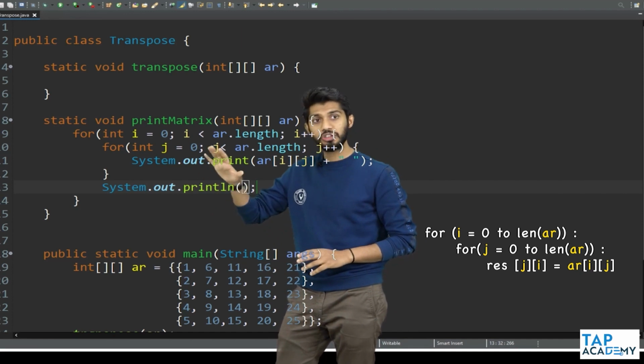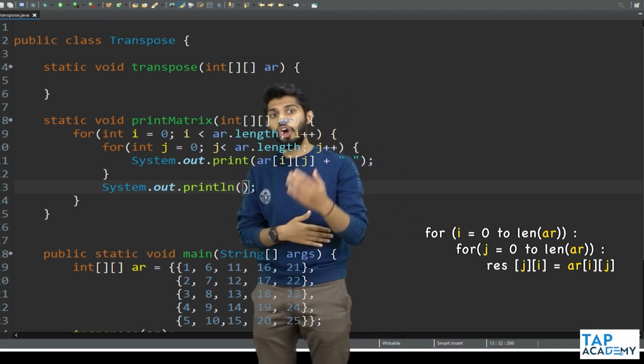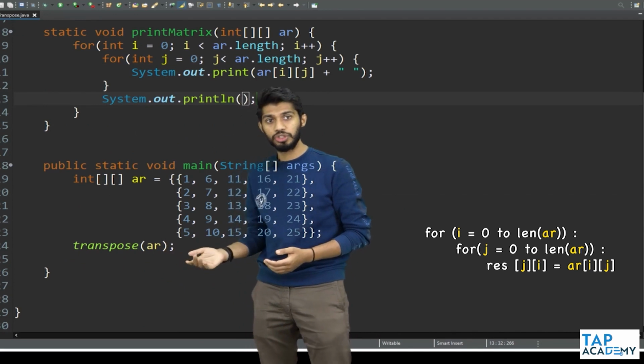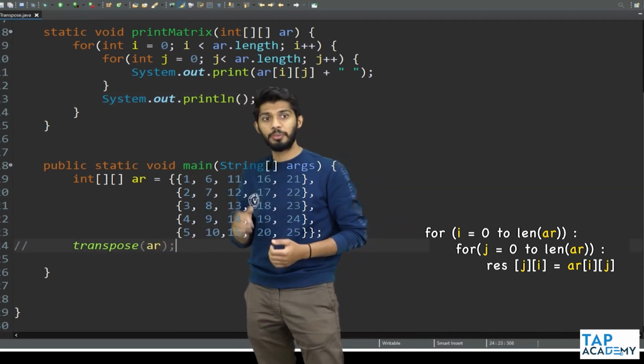Now I would like to save this, and I would not like to call transpose. Rather, I will just comment this and call printMatrix.